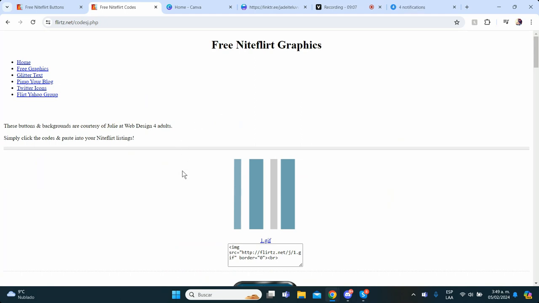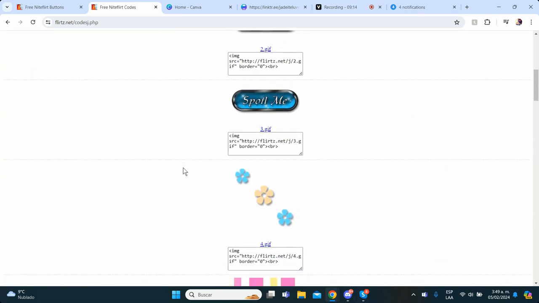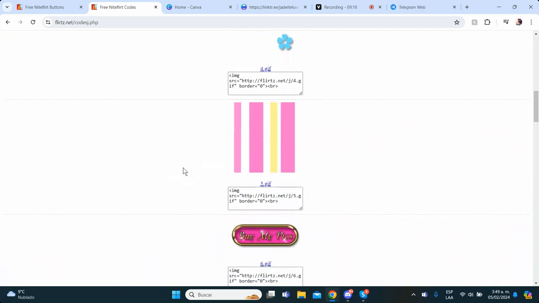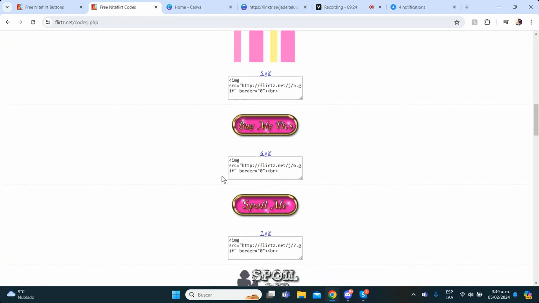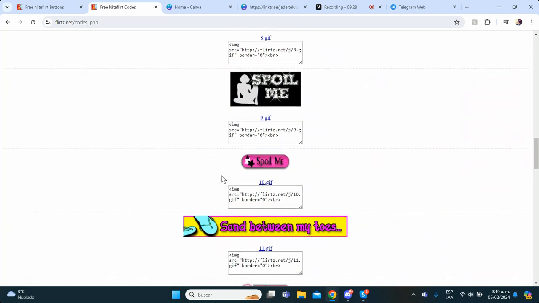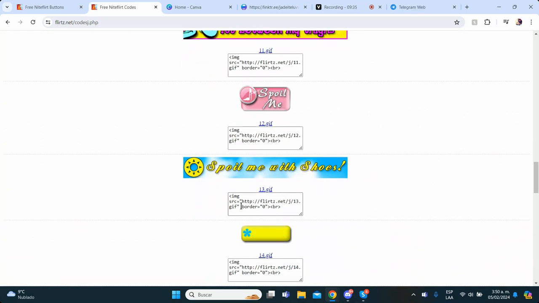And under free Niteflirt graphics or buttons or whatever, you get a bunch of really cute, beautiful, interactive GIFs, buttons with the code already done for you. All you have to do is copy and paste it onto your HTML box or under your listing. When you go to edit listing, you just paste it on there. Obviously, when you copy the code, you paste it on your profile or under your listing. And then in between the brackets, just put in the link to your profile or to your paid per view, so it takes them to where they can spoil you.